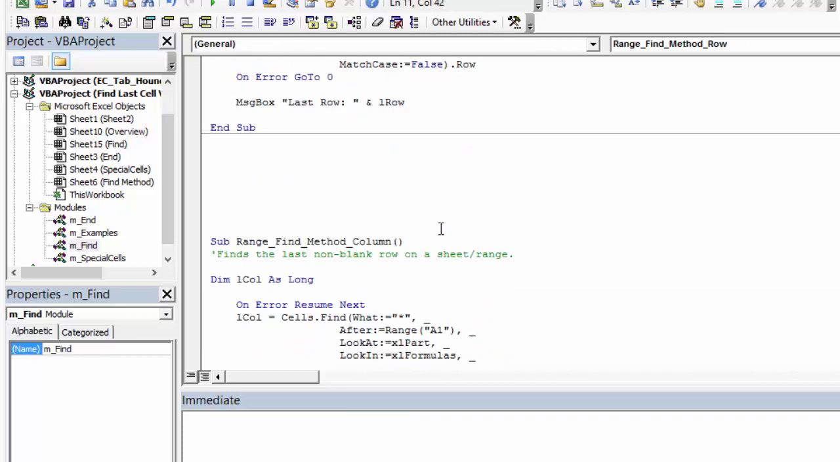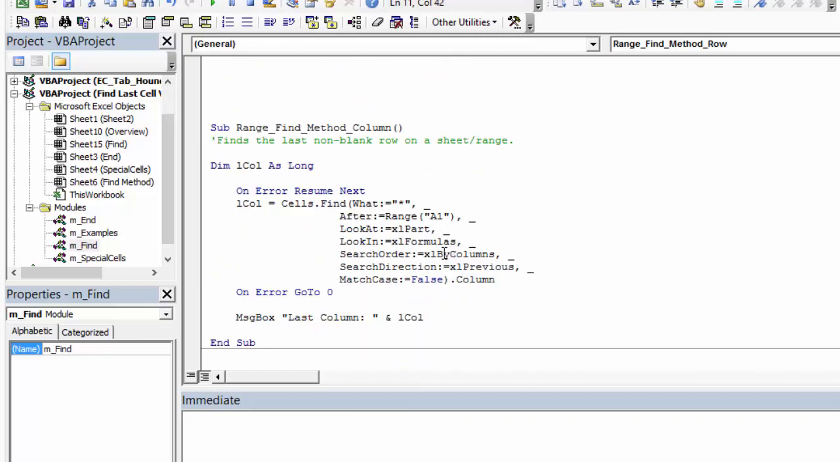So this basically means we're going to go up each column. We're going to, again, still start in that last cell in the worksheet and go up each column from right to left until we find a non-blank value, and then stop in that particular column. So that'll allow us to find the last non-blank column.